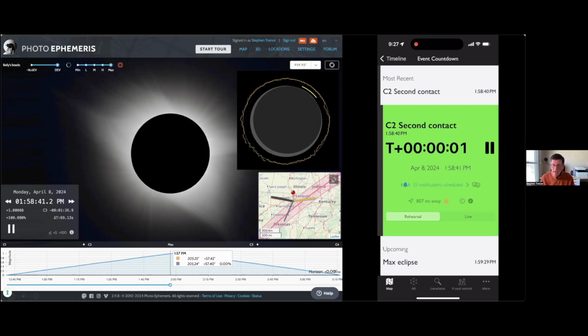If you're on a telephoto lens, you will absolutely need to reframe during the partial phases. If you're on a super long focal length, and this gets a little bit, I think, to Daniel's question about not clipping the corona, if you're, let's say, at 800 millimeters or more, chances are you will need to reframe in order not to have it move out of the frame during totality.